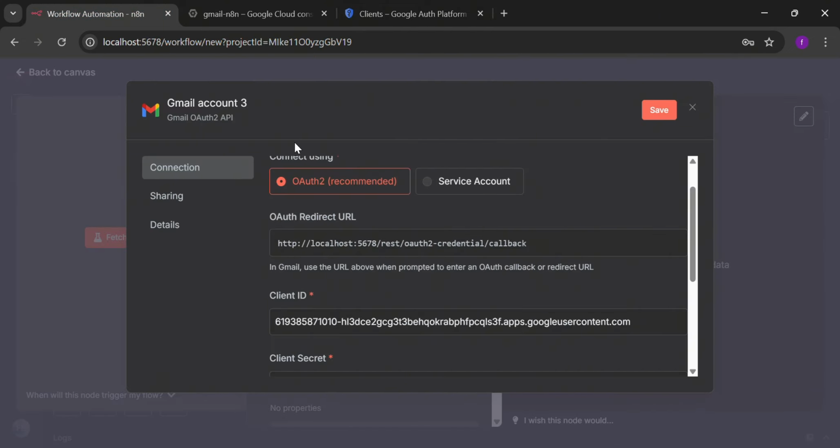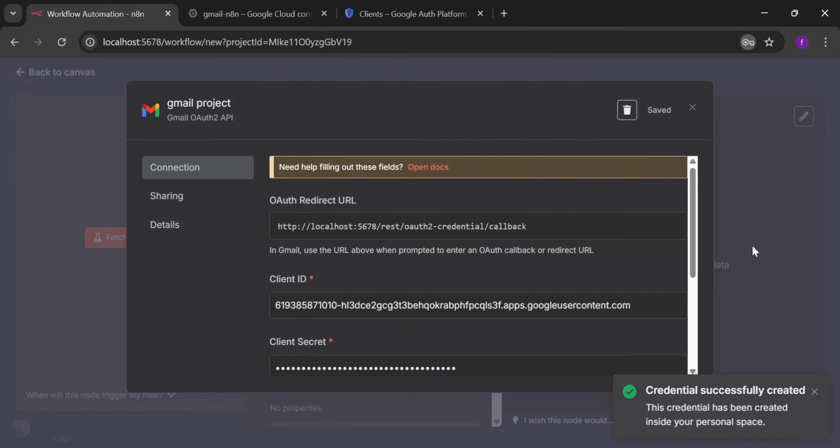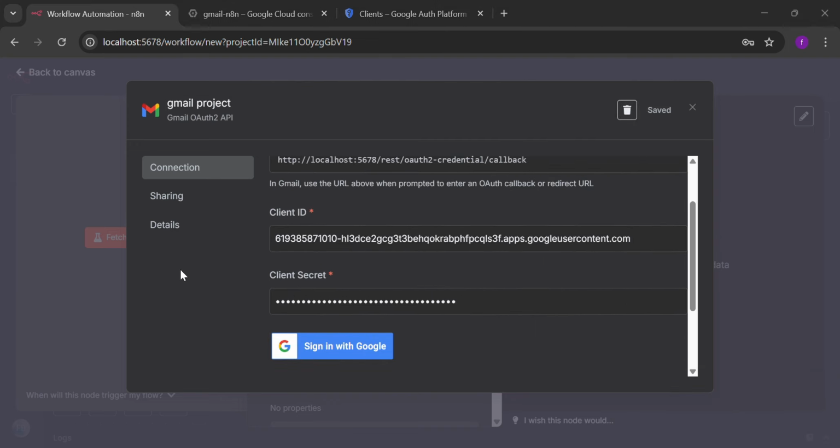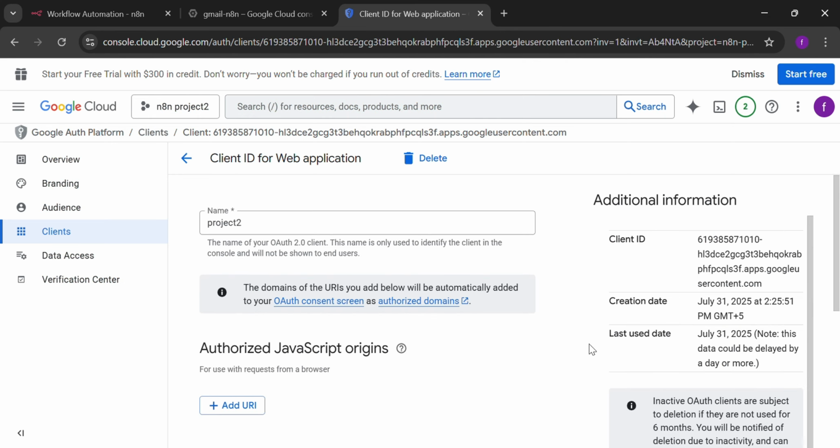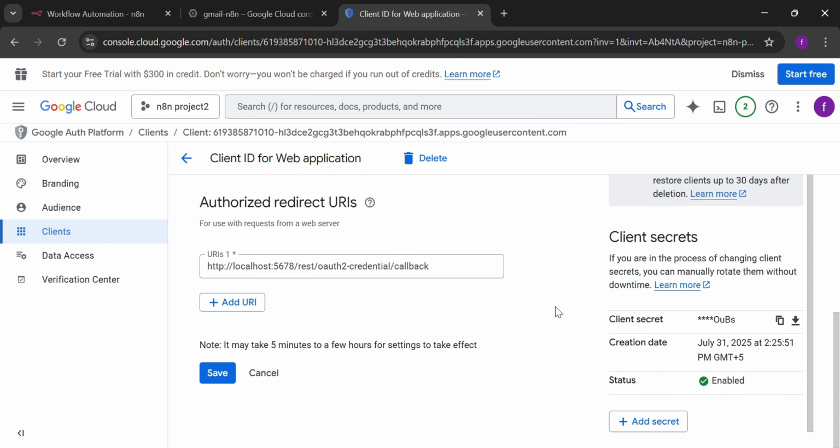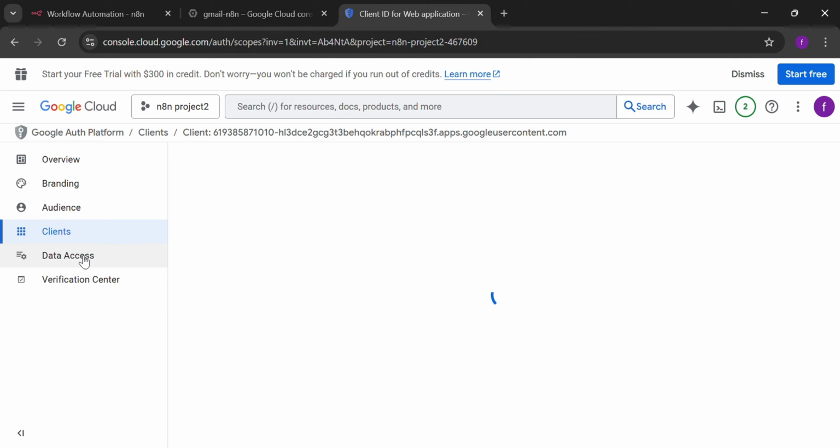Now when we go back, don't forget to name it properly. Sign in with Google, and you will select your email. Now you will find that access is denied, and the reason is we need to go here. After you have given the client ID, client secret, and pasted your URL here, you have to go to the data access section.